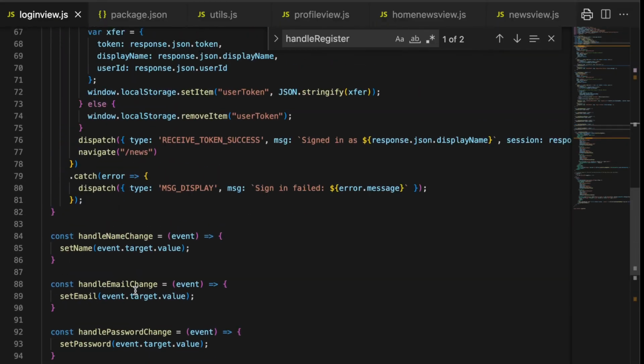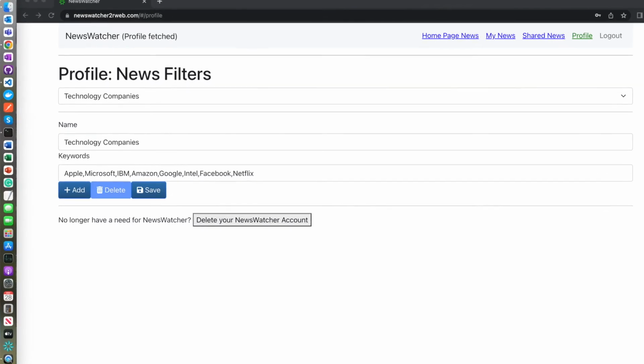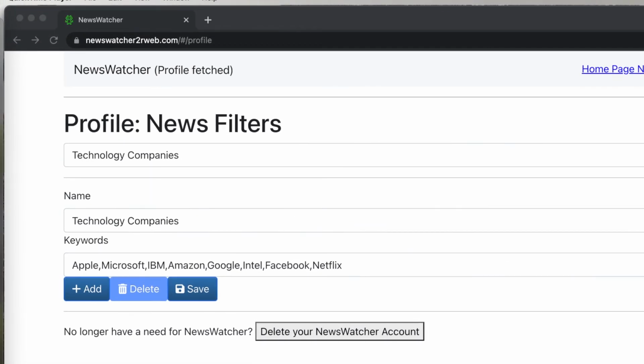So that's basically the login view. Here is the profile view UI. You can see the title at the top, and it basically contains a form, and this form consists of this drop down and text entry controls. These are, of course, those field groups. And then you've got some buttons along the bottom.